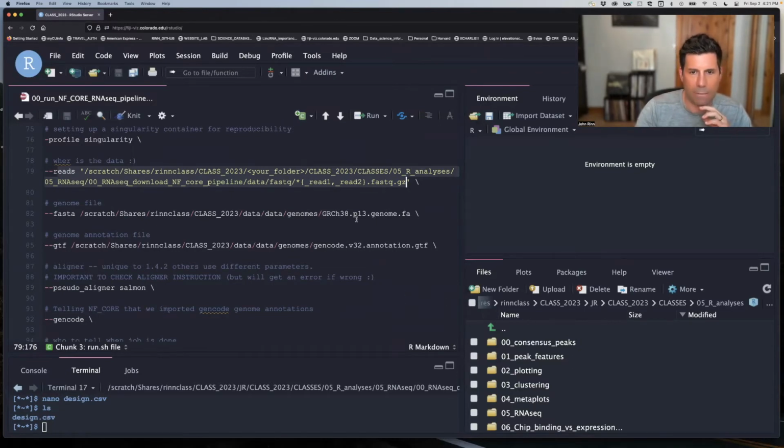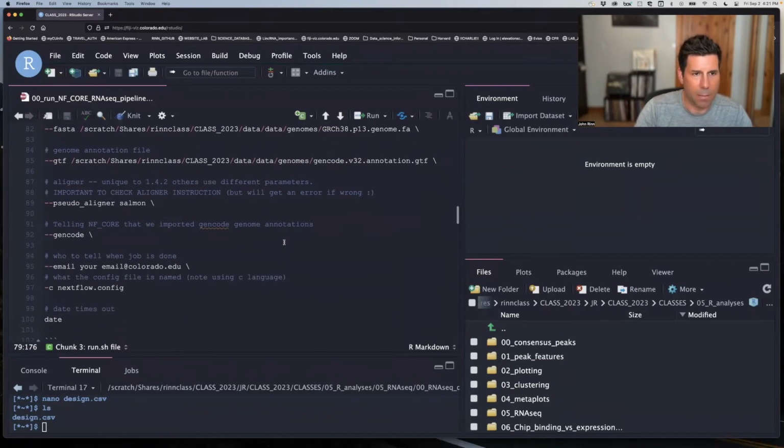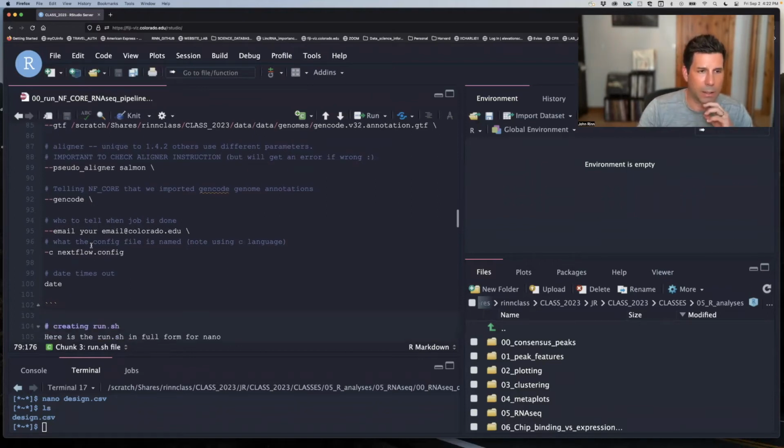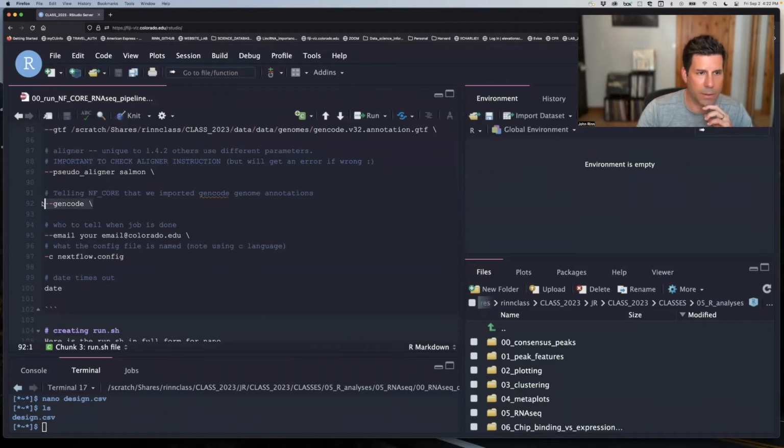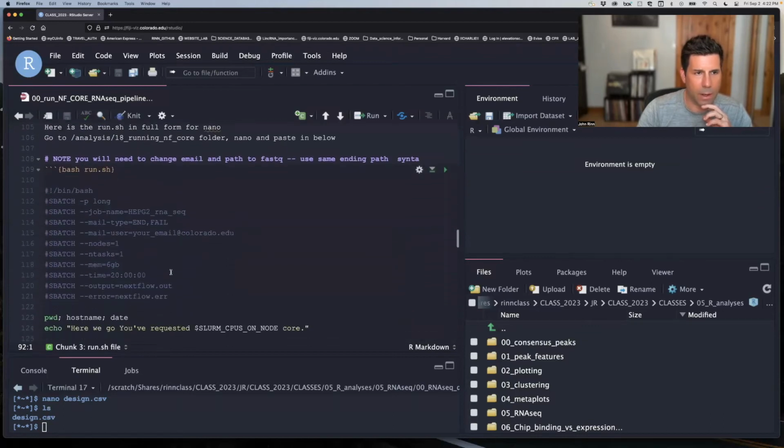Where's the genome? We have this hosted in our data folder for class. In earlier versions of the class, you would have had to download these from the websites. And then the aligner we're using is Salmon. Salmon is going to do the quantification of our transcripts for each transcript annotation, and we'll talk more about that. We're going to use the GENCODE annotation. This is the command, and it's all spelled out here for you, and the config file that we just made.